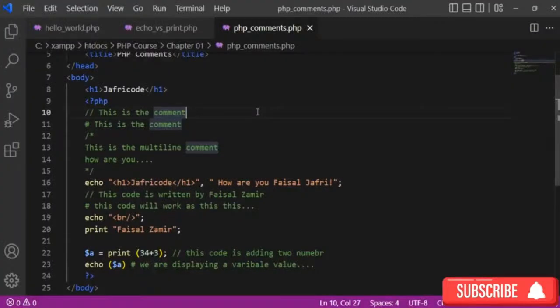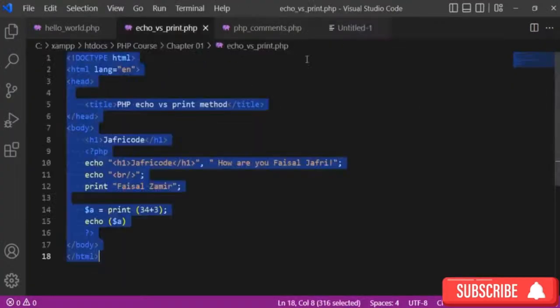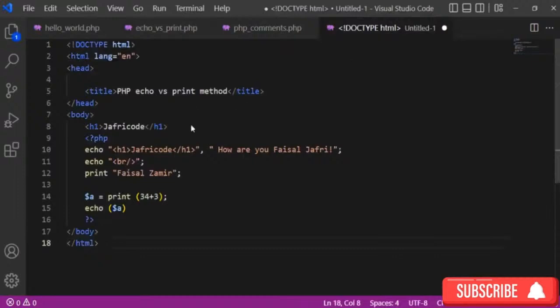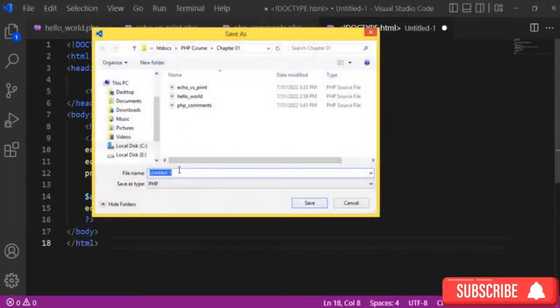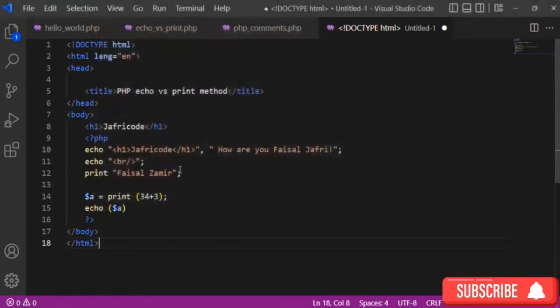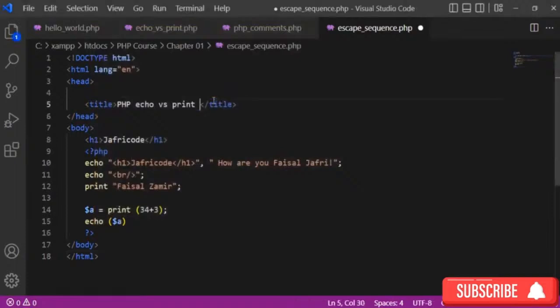In Visual Studio Code, just create a new file, copy this basic structure and paste it here. Then save it as escape sequence.php, change the title as required to escape sequence, and then I also want to write here escape sequence.